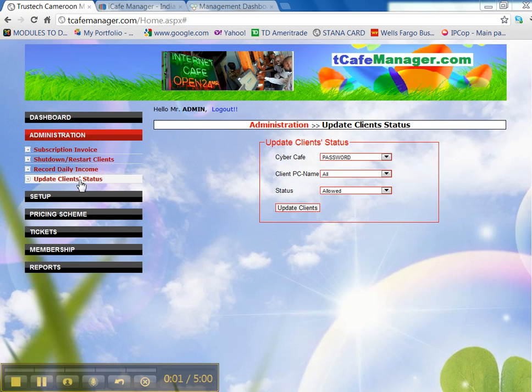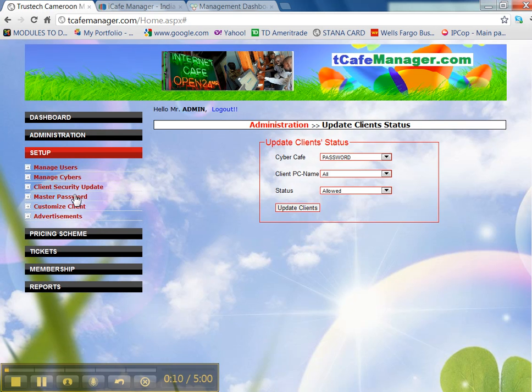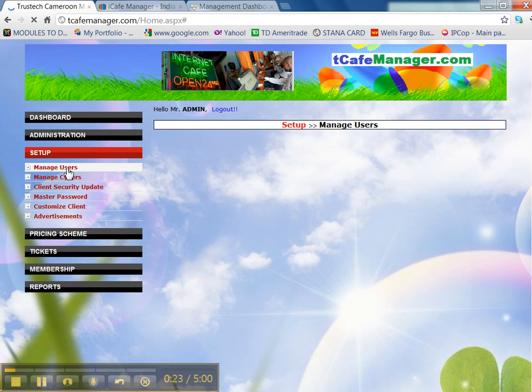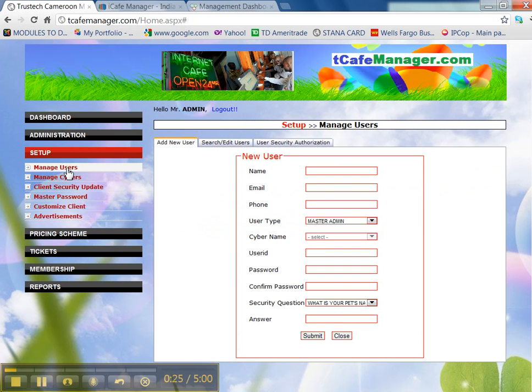All right, we have gone through the administration tab here by looking at all the various features that we have presented to you. Now we are going to dive into setup. Setup is an environment where you actually set up your environment, you set up your network, all your machines are set up, the users are set up, and security is updated. Let's move through each of these items and you can see the power of T-Cafe Manager.